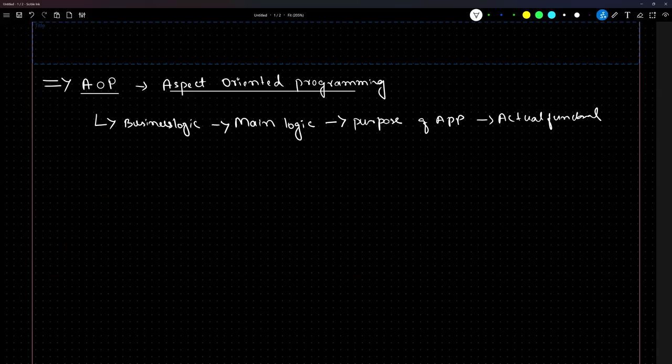Example, the main logic of Telesco is to give you information about the courses, what courses we have. If you visit the university, maybe to get some information, different occasion, different purpose, maybe at the time of result, your main purpose is to get the result by entering the university number. So every application will have the actual logic, the main logic for which the application is built.